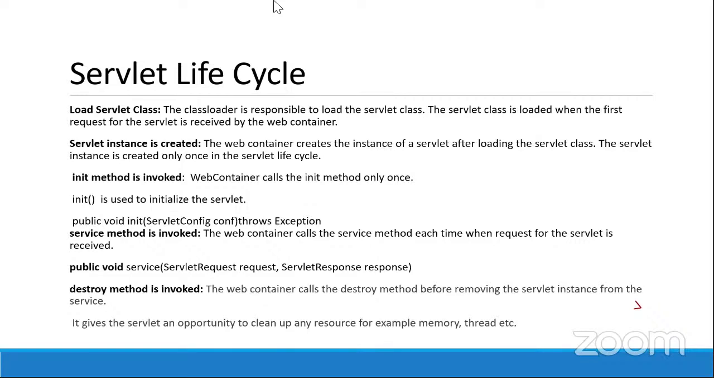And then we have Servlet instance creation. When the web container creates the instance of the Servlet after loading the Servlet class, this instance is created only once in a life cycle. And then we have the init method, which is invoked when the web container calls the init method only once.